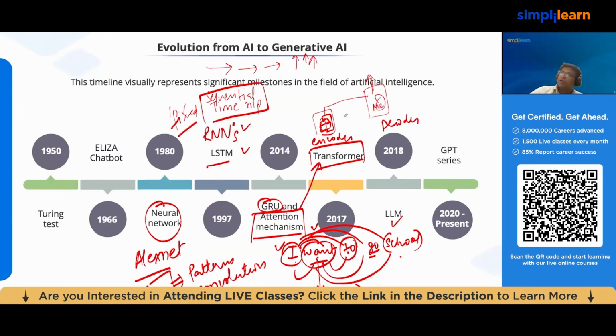This kind of architecture was proposed in 2017 by Vaswani in the paper "Attention Is All You Need." It was a state-of-the-art paper in which the attention mechanism was used in the transformer architecture, and it addresses the issues we had in sequence to sequence modeling with RNNs. With the help of this transformer architecture, the LLMs came into existence.